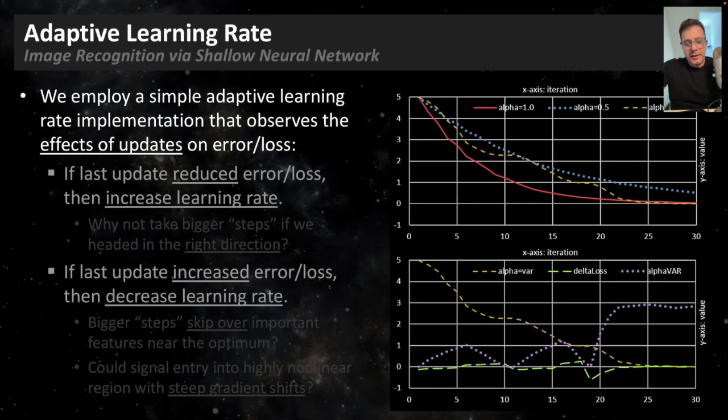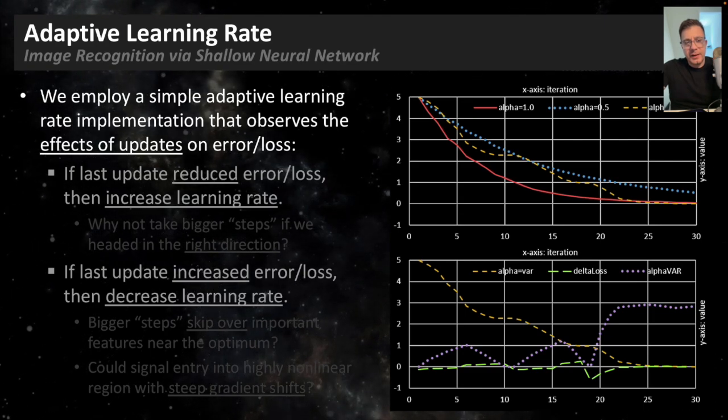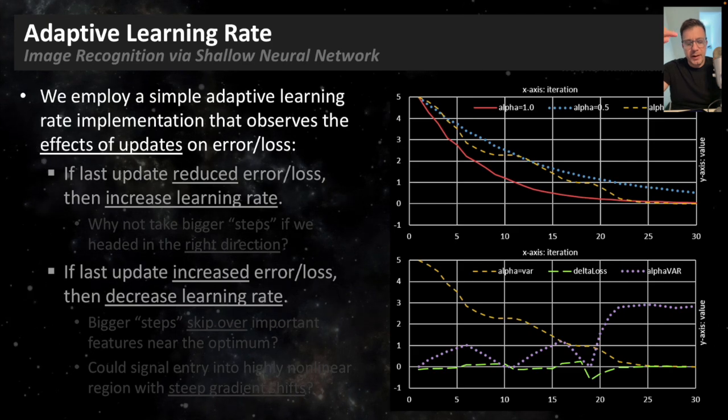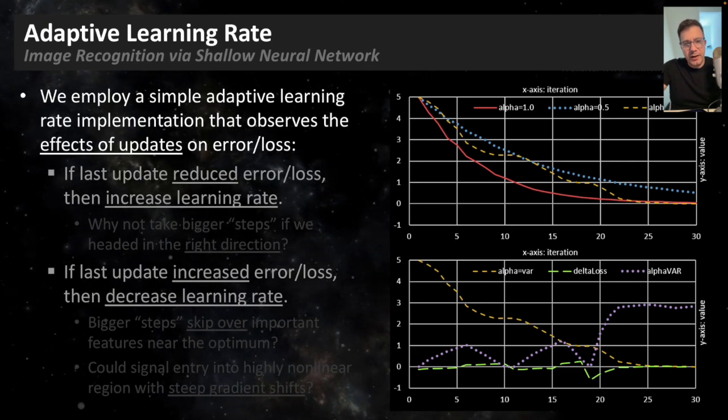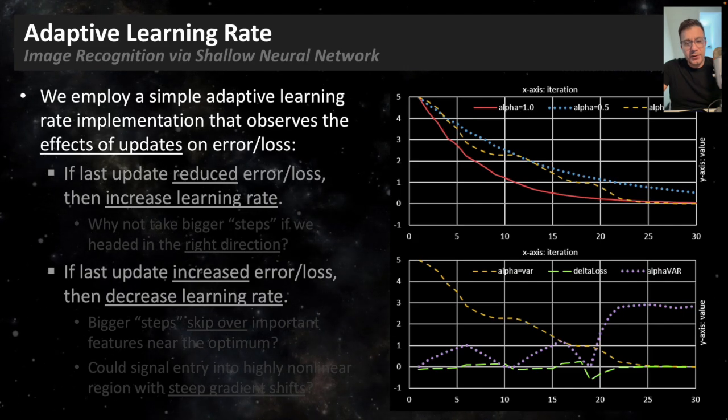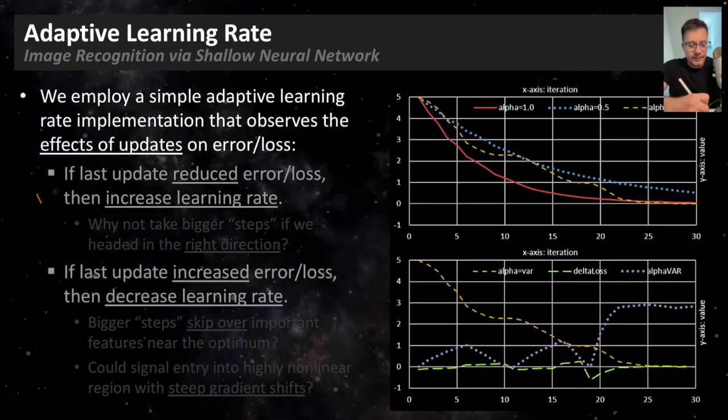Let's discuss one potential implementation of an adaptive learning rate, specifically the one from the Python code referenced in this module. Now, we employ a relatively simple adaptive learning rate strategy, one that observes the effect of an update on error or loss. And there's two cases that we need to discuss.